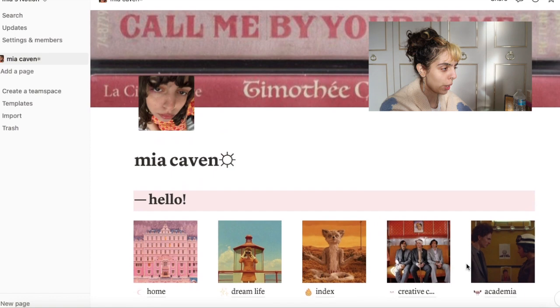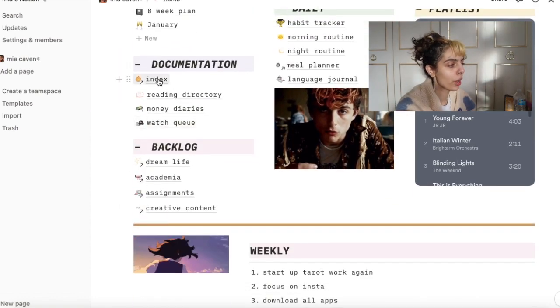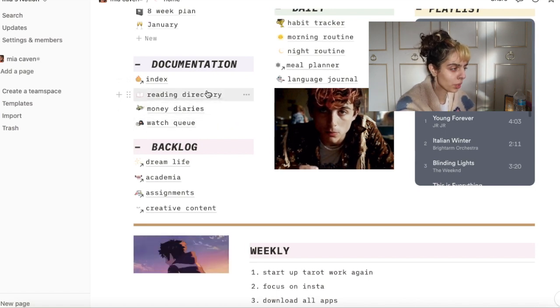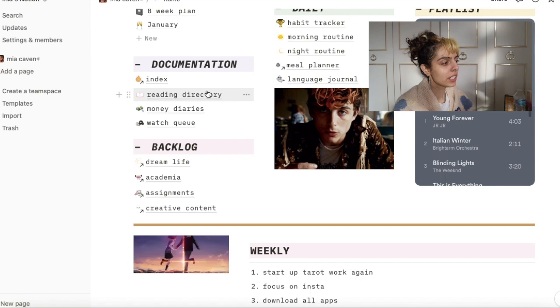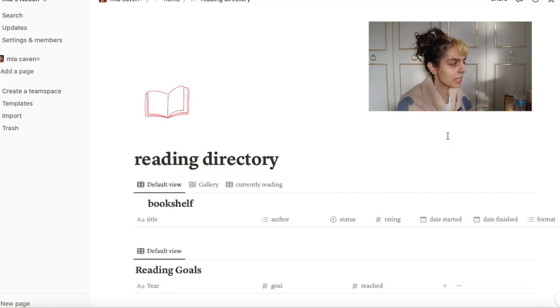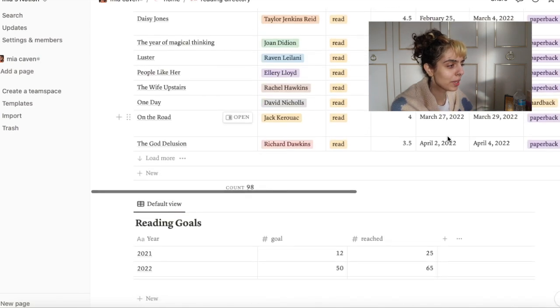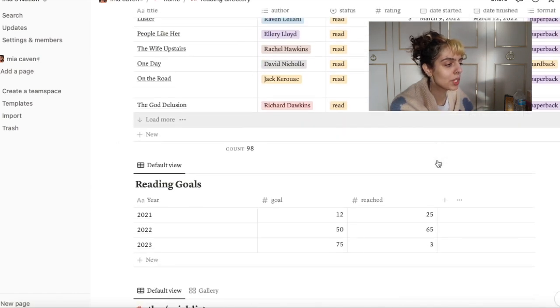So then we'll go into home. These things here I use the most. So index, which I'll show you, reading directory, money diaries and watch queue. Reading directory, I basically just put all the books I've read, when I've read them. I'll show you guys basically. It really helps me keep track of everything, to be honest. Doing this is like genuine joy for me.